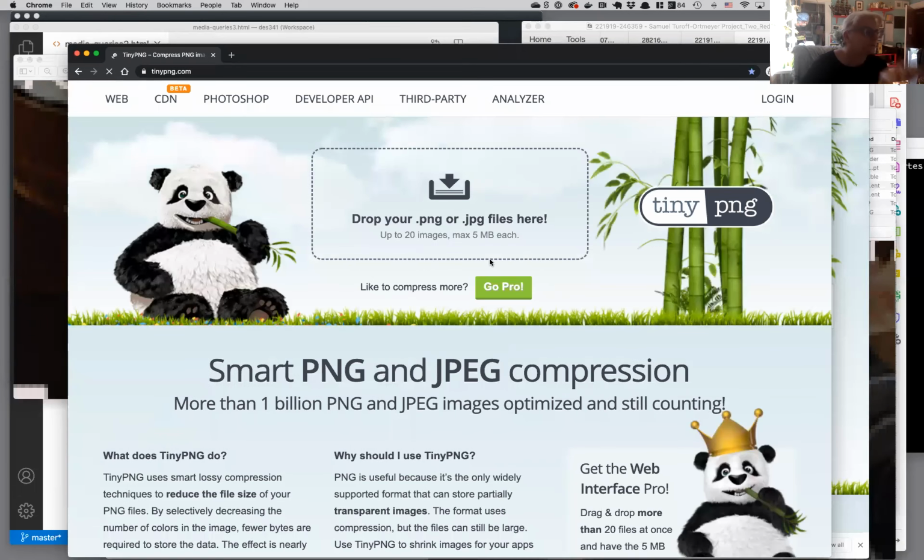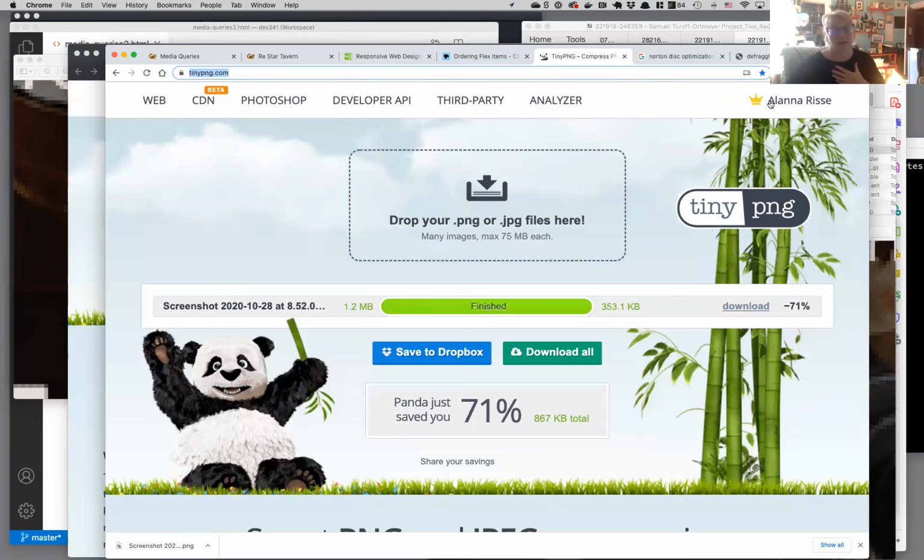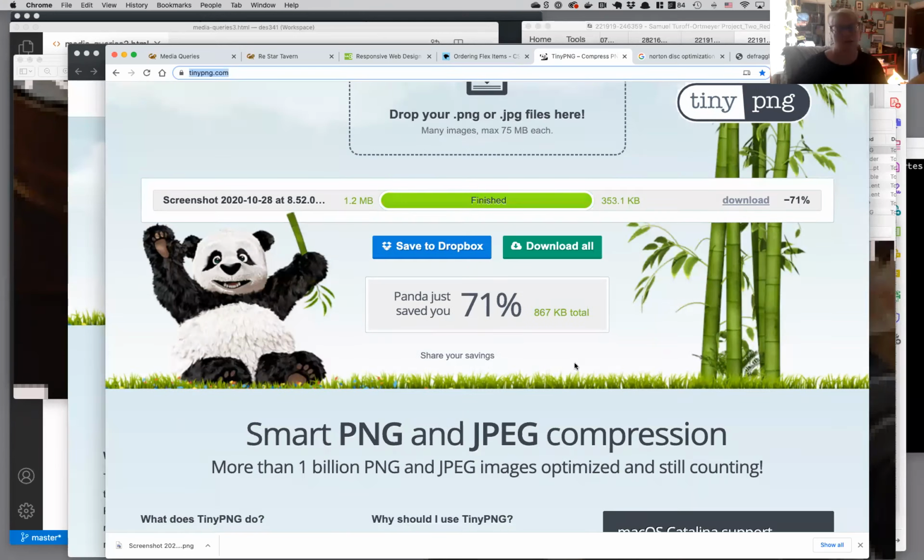I have a pro account. So let's see, drop your PNG or JPEG. Okay, up to 20 images. So you can shrink up to 20 a day. And if you need more, you can just ask me and I can do it because I have a limited account, it's like $24 a year or something, but you guys don't need to spend $24 a year. But anyway, this is the bomb.